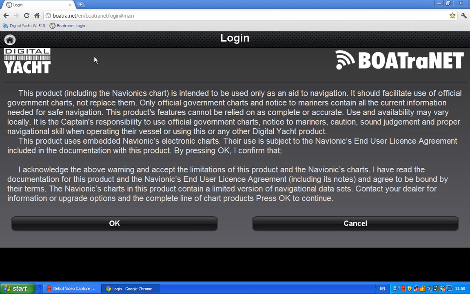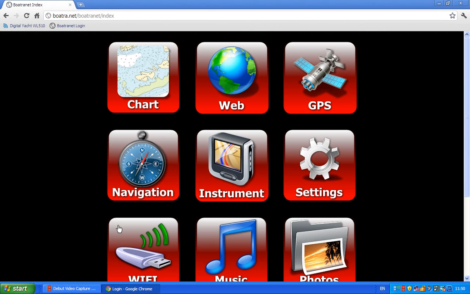Okay, so now I've got a bookmark button there that I can come straight back to this page anytime I want. Now the first time you've turned BOATraNET on, you'll get this disclaimer, and this basically is just warning the proper use of the product and the Navionics charts that are included in it. So I'm going to hit OK to agree to that, and then it takes us to the home page of BOATraNET. So the BOATraNET homepage just consists of a number of these coloured icons, and each icon will take us to a different web page that BOATraNET creates.